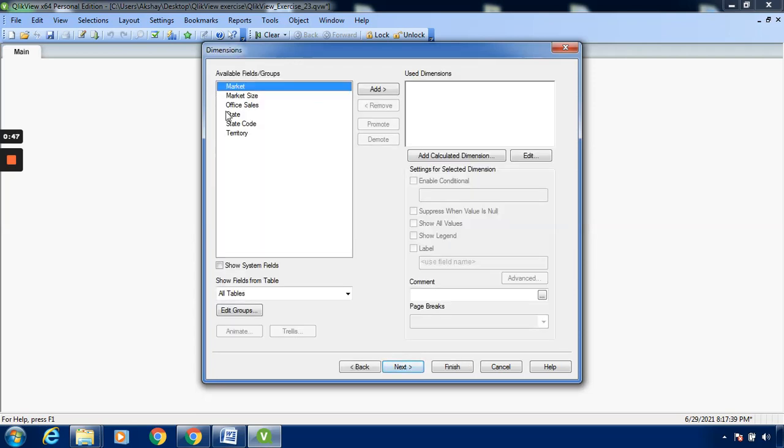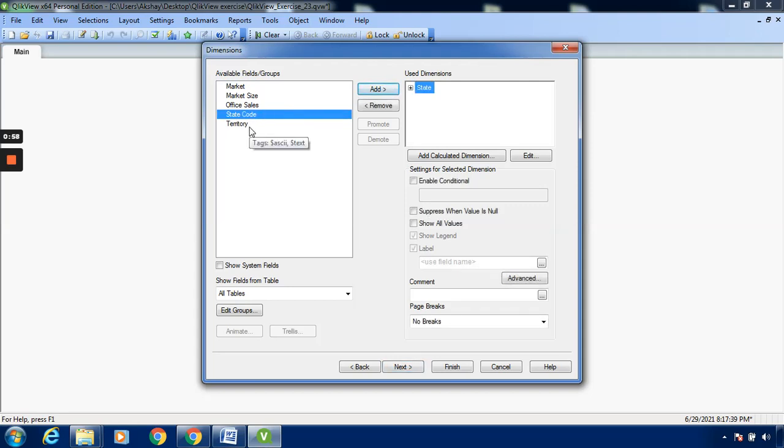Click next. Then we have to add the dimensions. So I'll add the dimensions. State. Add it. Now I'll add territory. Click on add. Select the office city sales option from the tables.